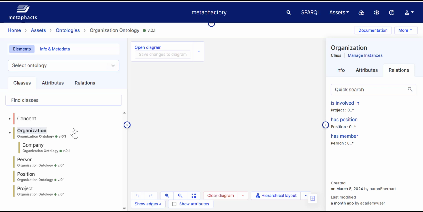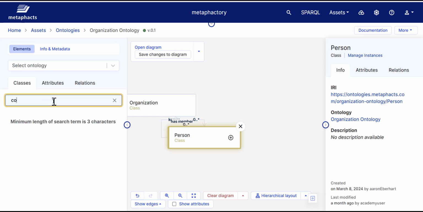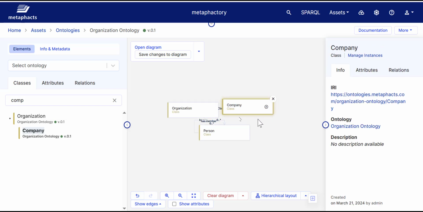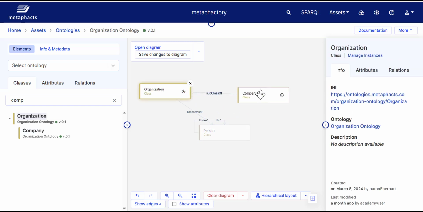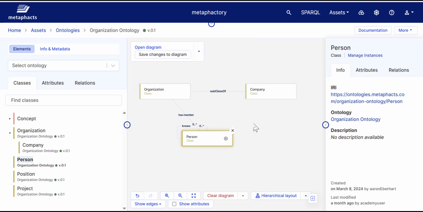We can do this interactively by drag and dropping classes onto the canvas. Use the search and find the classes you are interested in, and then drag them onto the canvas. First with Organization, Person, and Company. By doing this, we'll also see the relations between the classes that we've added to the canvas. So once I've added Organization, Person, and Company, I see that an organization can have an unlimited number of members, for example.